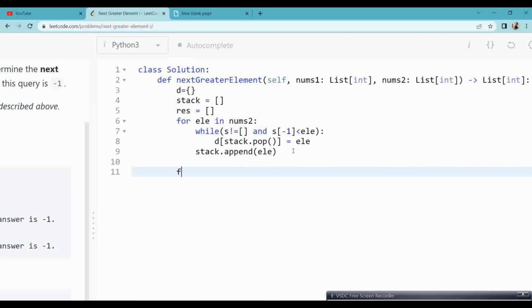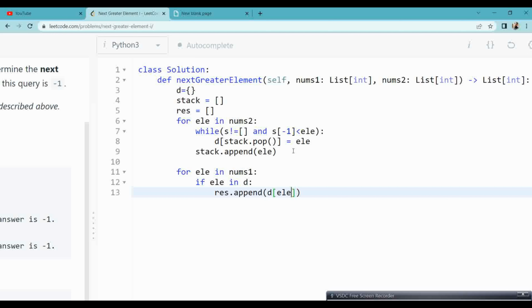So that is done. Now for element in nums of 1, now what you need to check, if that particular element is present in my dictionary, then you need to simply append the value from that key. Else if it is not present, you need to append the -1 and simply return the result.